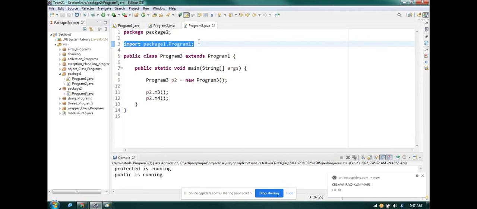You can do method overriding. So I am importing package 1 in package 2. Clear? Now what is happening? If I do not write the program 1 name and give star instead, it means everything present in package 1 is imported into package 2.